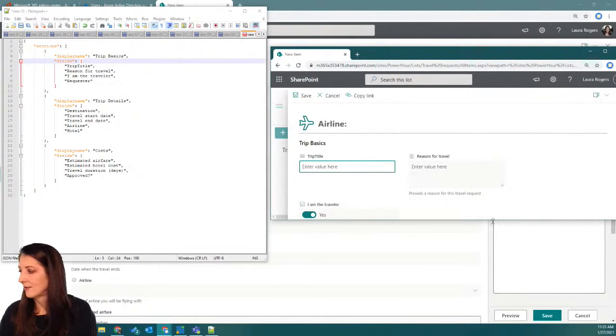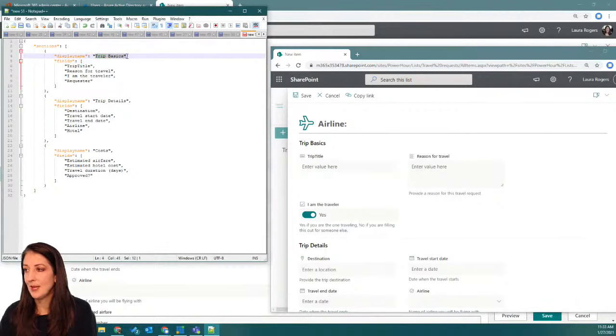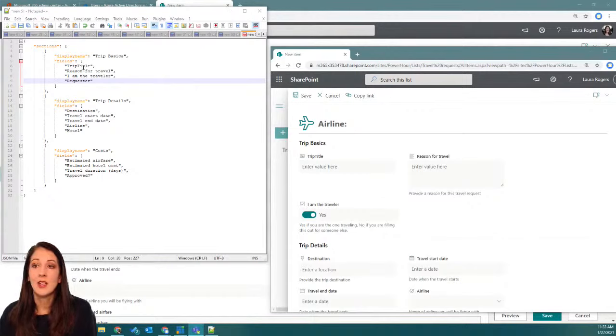So I named my section. The first section is Trip Basics, and then you just put the names of the different fields that you want to show in that section. And this is just the display name. So notice that it's in quotes. It's just the display name of the list column that you see here right in the form. So I have trip title, reason for travel, and an extra column I'll talk about in a minute called I am the traveler that I did some logic on.